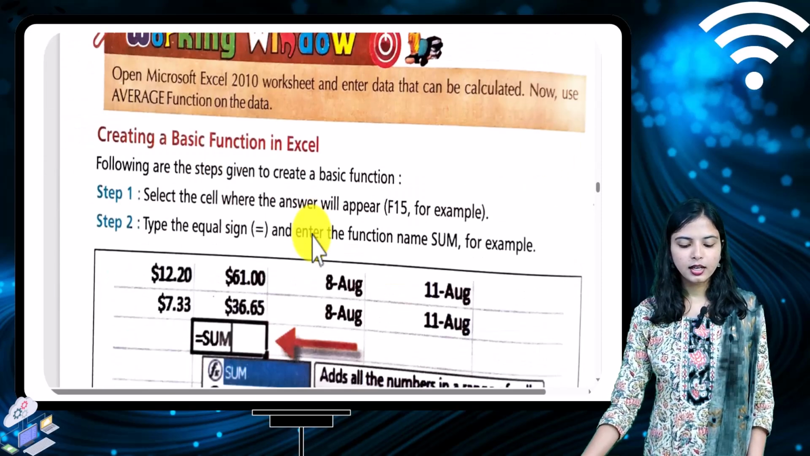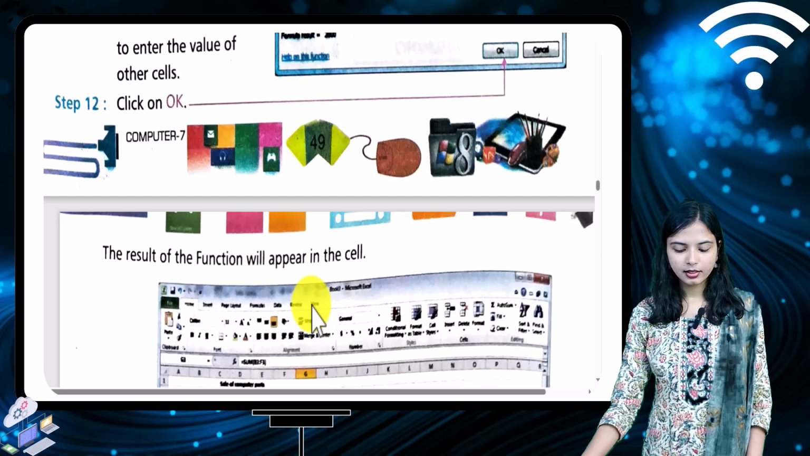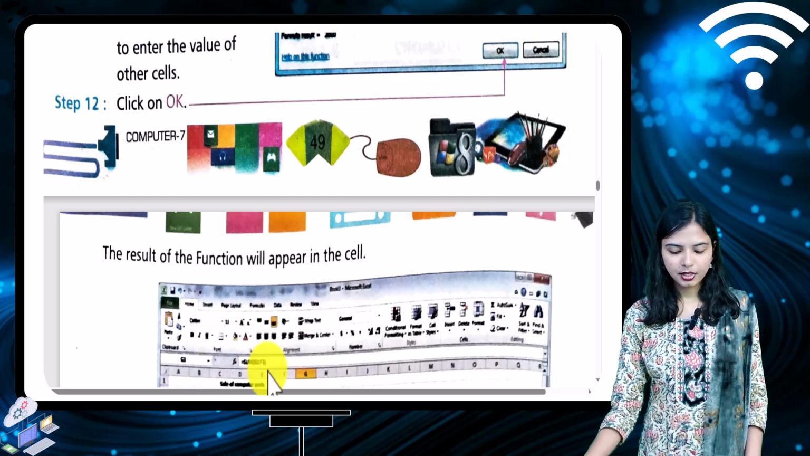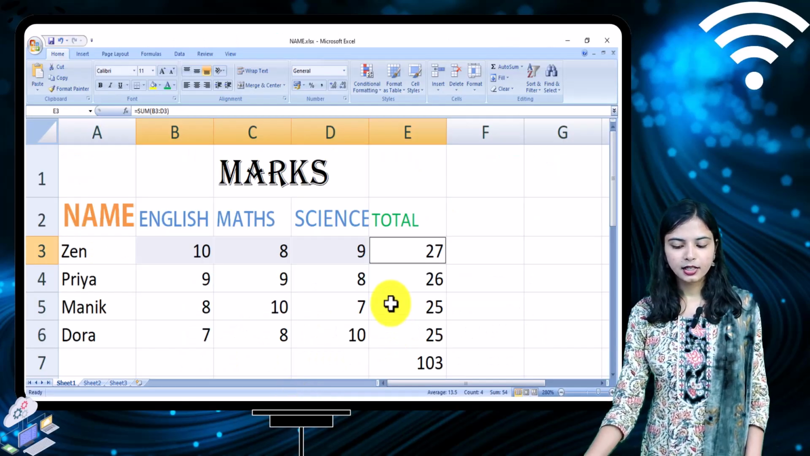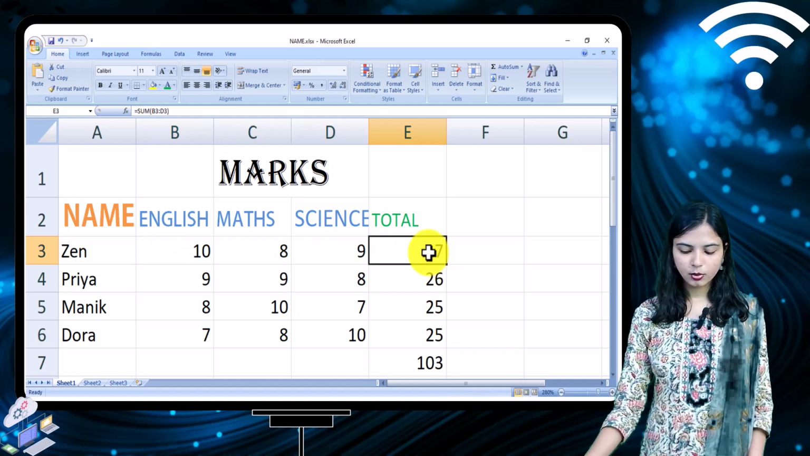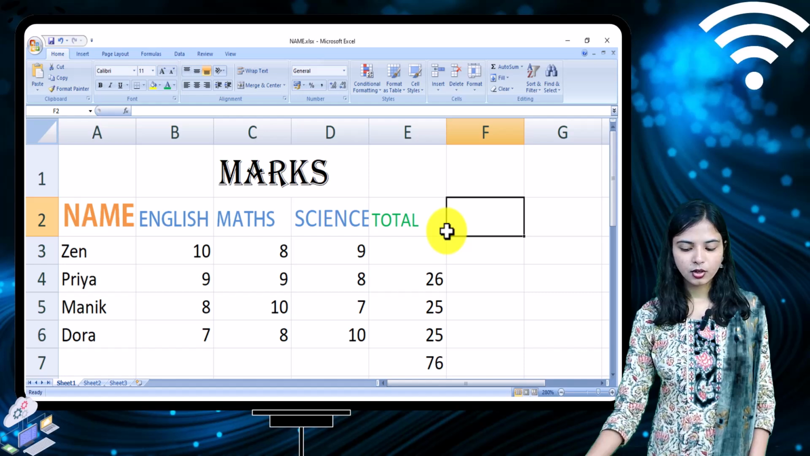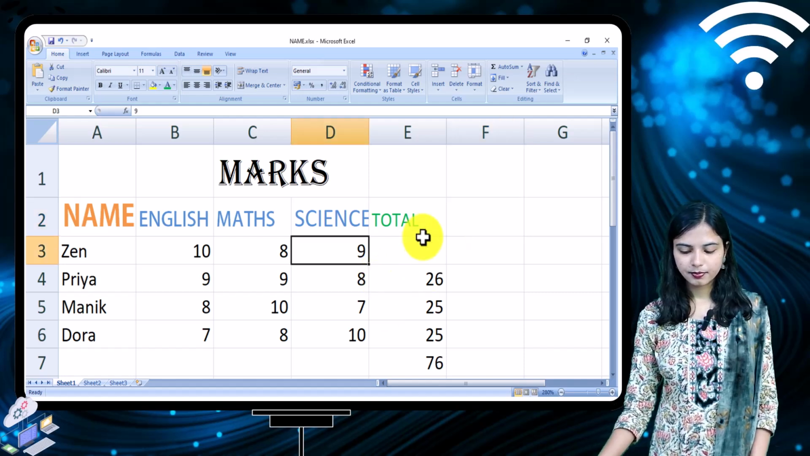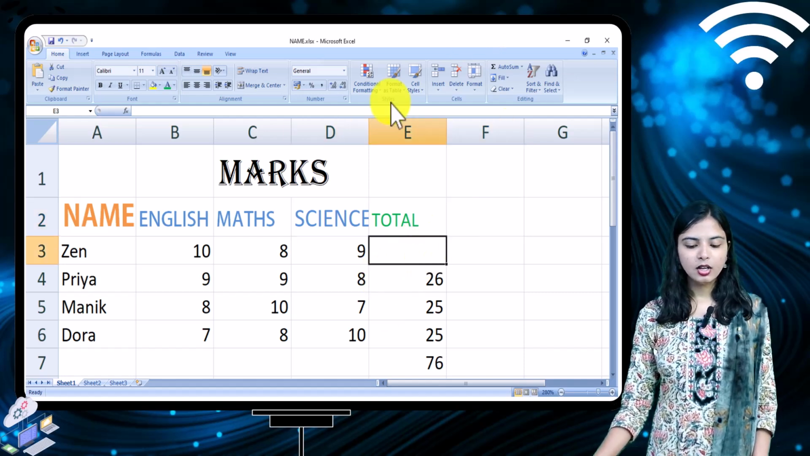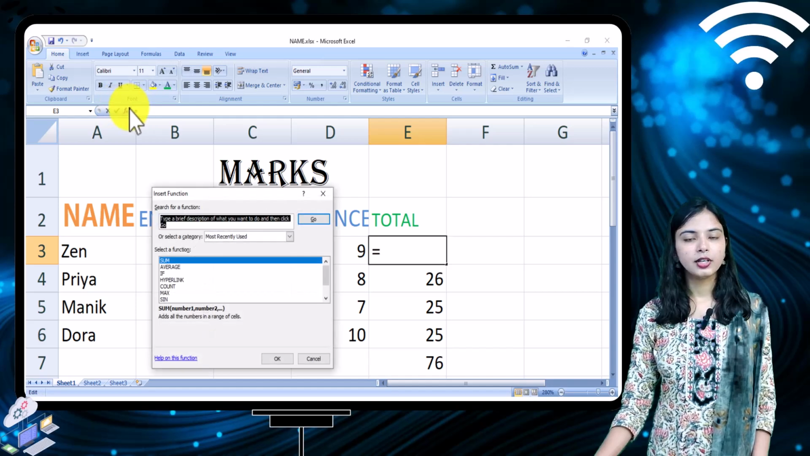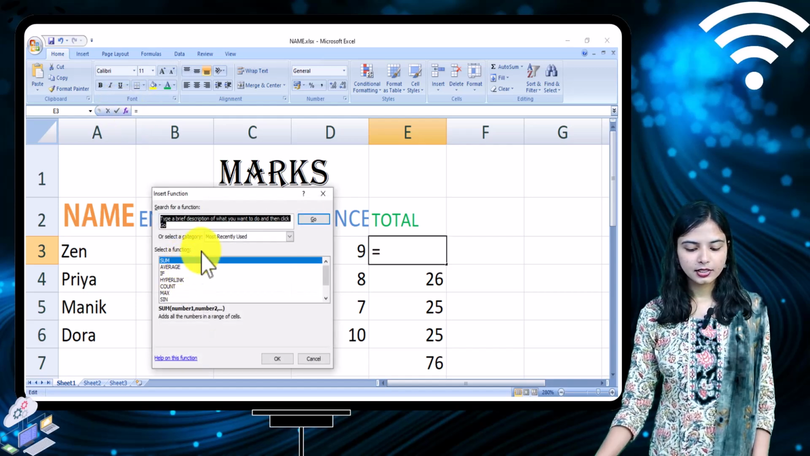Okay students, now here we will learn to enter the arguments. So this is my Excel sheet. Now suppose I have to create an argument here. First of all, I will select this cell. After selecting the cell, I will click on the function box. Here I will select the function I want to use.